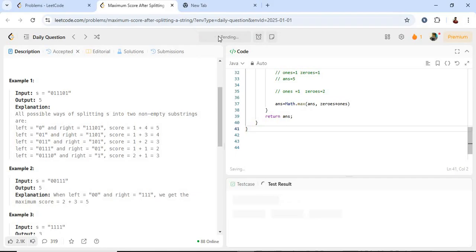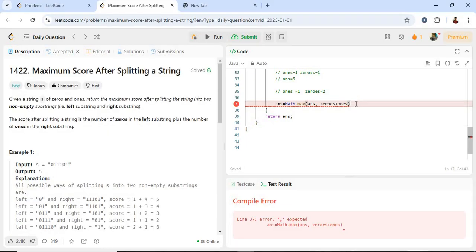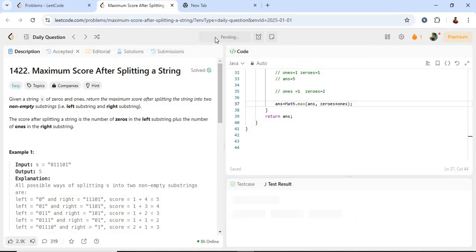Running my code. Oops, sorry, I did one compilation error. Sorry. It is accepted, but all the test cases will not get passed.